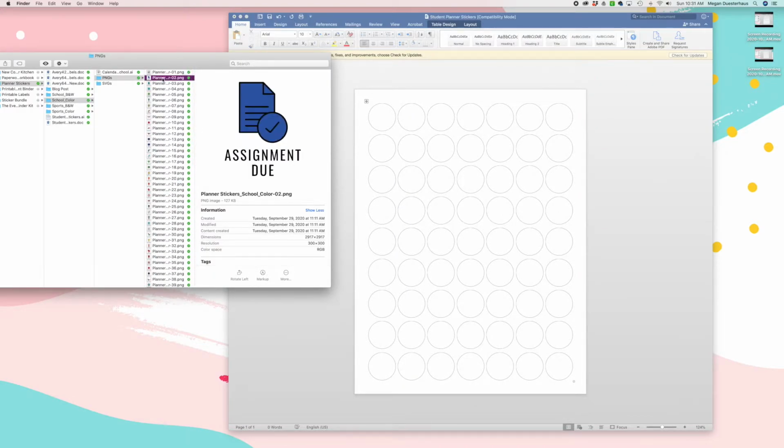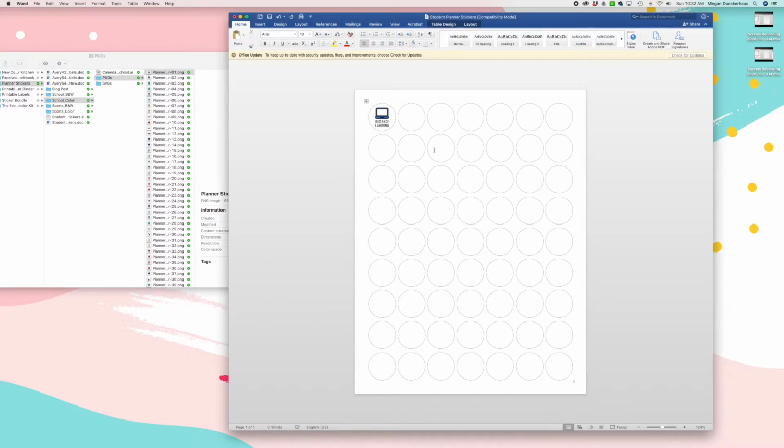Next, pull up the planner sticker PNG files directly downloaded from the organization Toolbox. From here, you can simply select any image you want and drag and drop it directly into the AVERY template. Using a regular old copy and paste function, you can add that same image to any field you like.